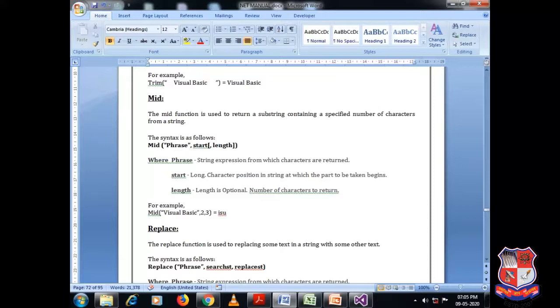Okay, where phrase represents the string expression from which characters are returned. Start indicates the character position in string at which the part to be taken begins. The length represents the length of that number of characters to be extracted. It is obviously an optional part.